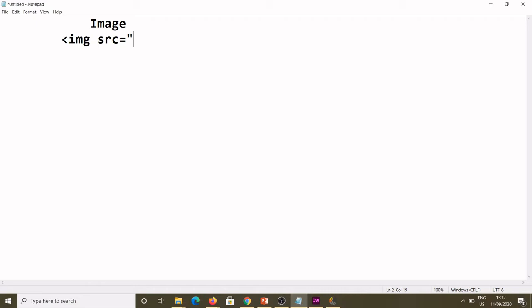Suppose your HTML file and the image file are both available inside the same folder. In that case, you can just write the image name, whatever the image type you have. I suppose I have a JPG image. But suppose the image is outside of the folder. In that case, you can put dot and slash, which means the image is outside of your folder. If the image is inside another folder, you write the path like this. The proper path is important, otherwise the image will not display in your web page.